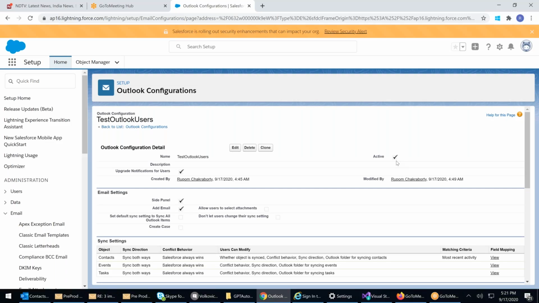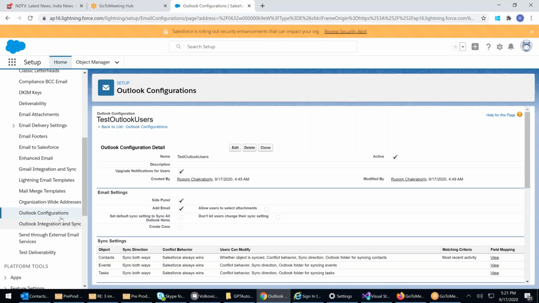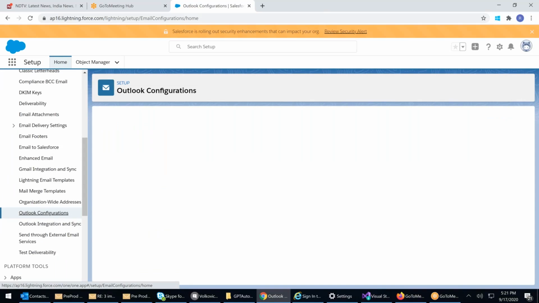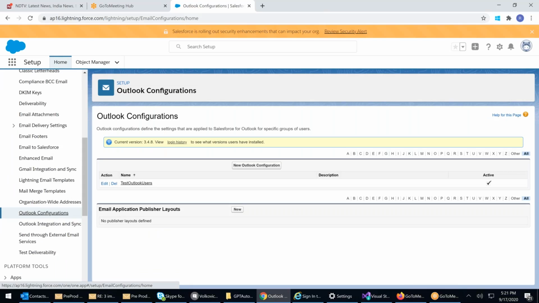The Outlook will not sync, or Salesforce will not sync to Outlook. An admin will create this configuration. These are one-time jobs. We don't create the Outlook configuration again in real time. One time you create it, and that's it.